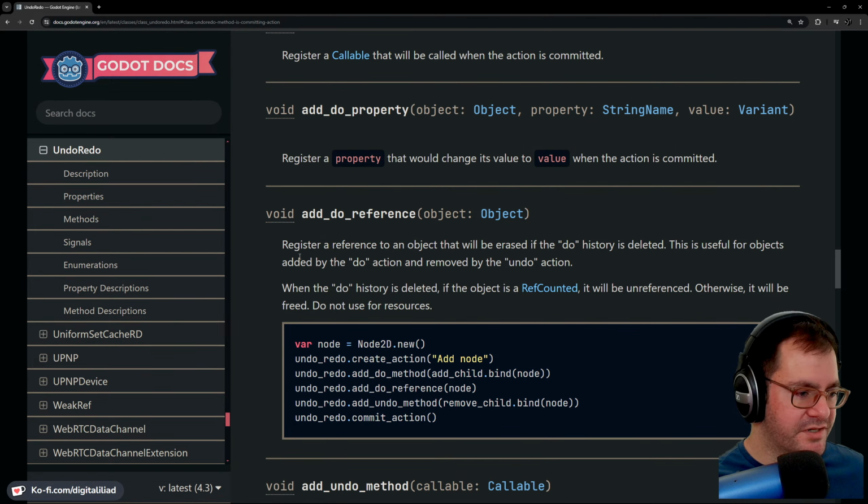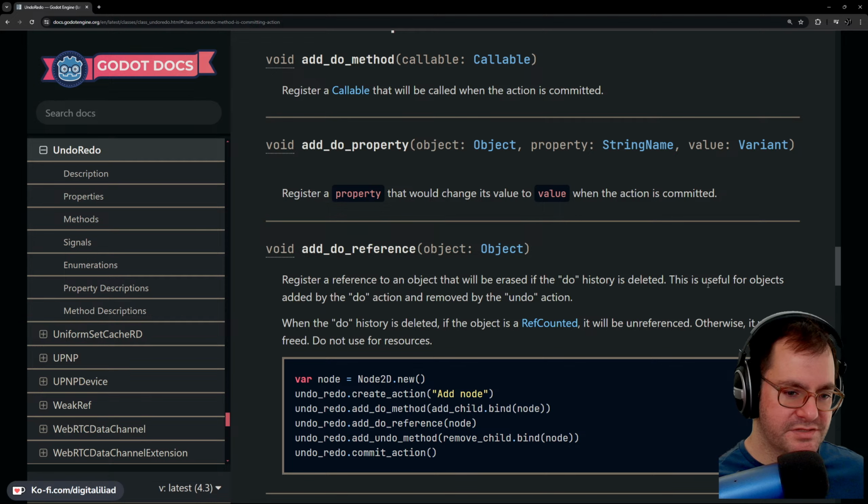Oh, here we go. A reference. Adds a reference to an object that will be erased if the do history is deleted. This is useful for objects added by the do action and removed by the undo action. Oh, okay.